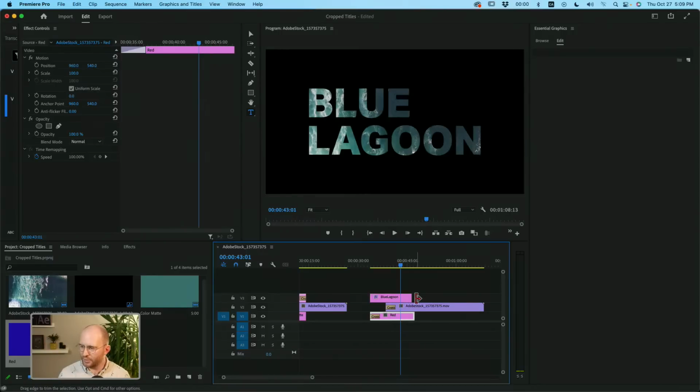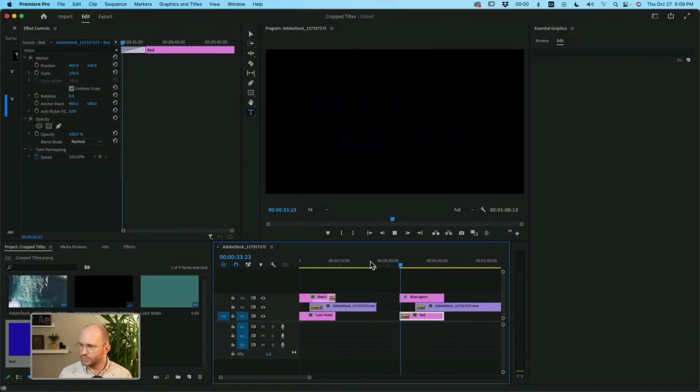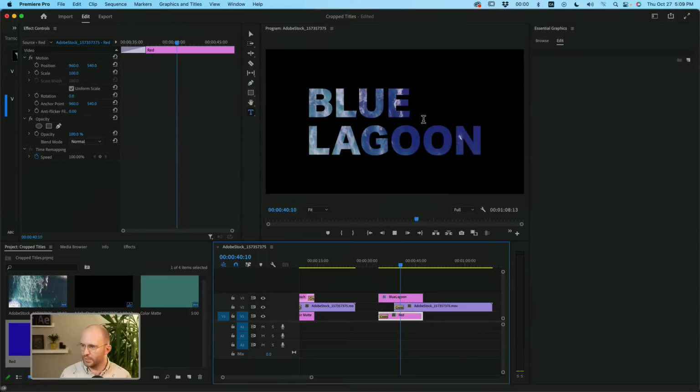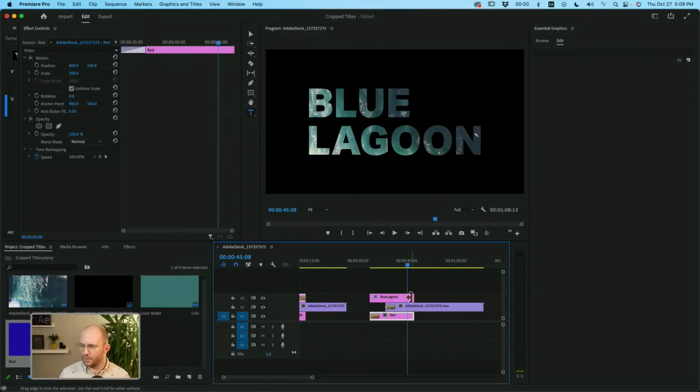And we can stretch out graphical layers and matte layers as long as we want. We've got infinite time on those. So let's go through that again. We'll watch that back. Blue Lagoon. Ooh, and now it's getting nice and blue back there. Wonderful. And then, let's say you just wanted to fade the card off, right?